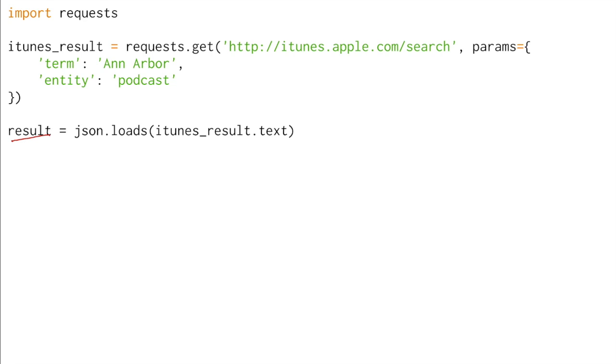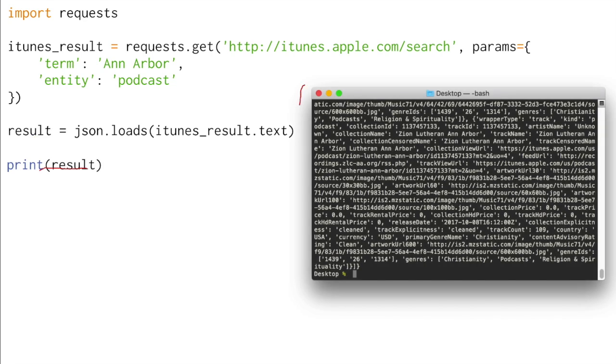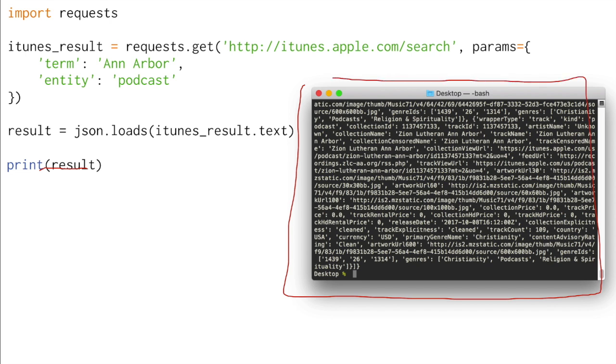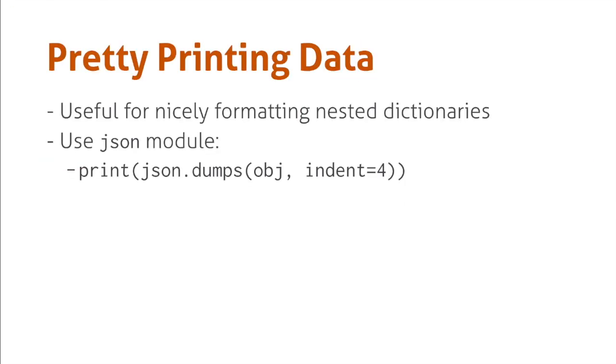So let's suppose that I want to print out the track name of every result that I get back from iTunes. Well, if I just print out result here, then I get this jumble of an output. And it's really hard to read a summary of these results, so what I'm going to do is something called pretty printing, which is a way of nicely formatting nested dictionaries. To pretty print, I'm going to use the JSON module, and I'm going to call json.dumps, but I'm going to add this indent argument to say that we don't just want to dump a string, we want to dump a nicely formatted string with indentations.